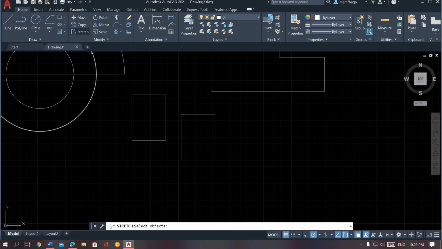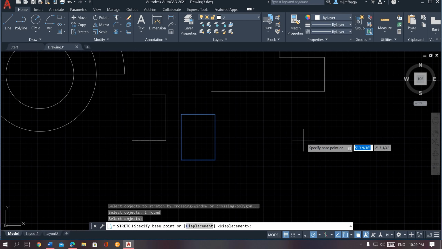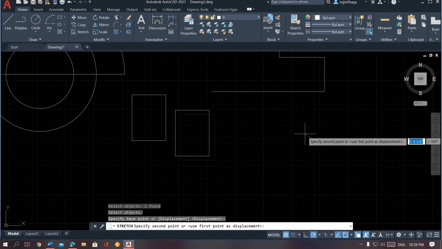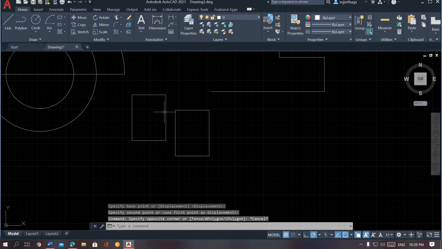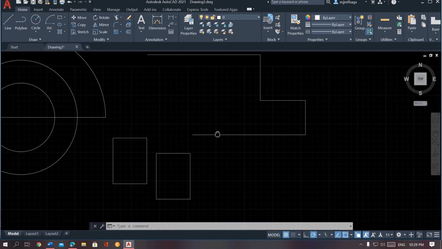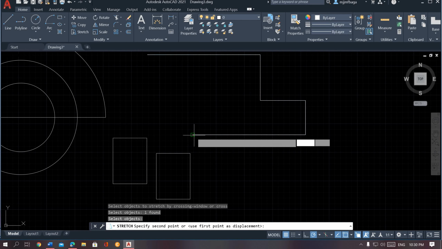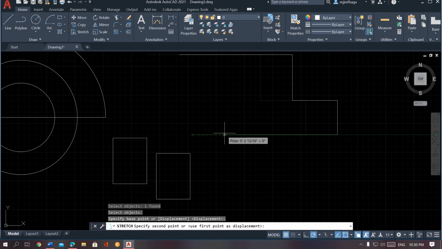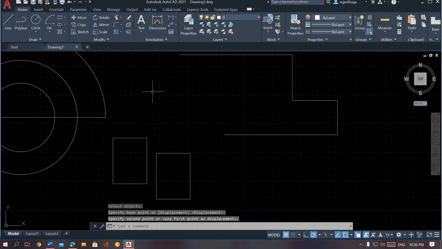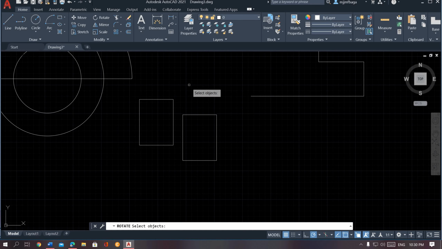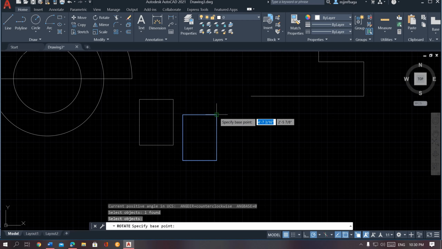How about stretch? If you want to stretch this, click enter. Specify a base point, let's say here. Stretch. Use this. Click enter. Specify a base point. And then how about rotate? So again, select an object, enter, and specify base point.